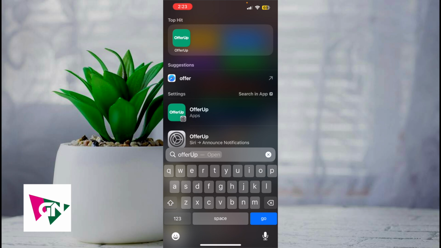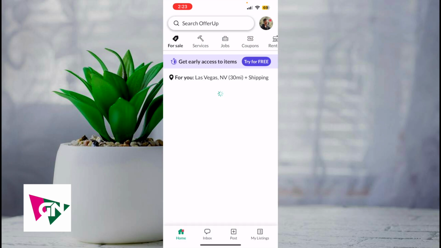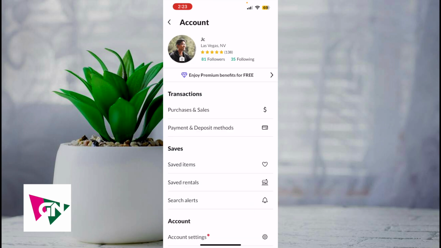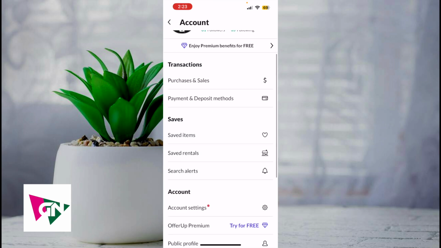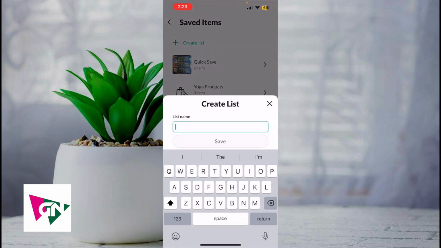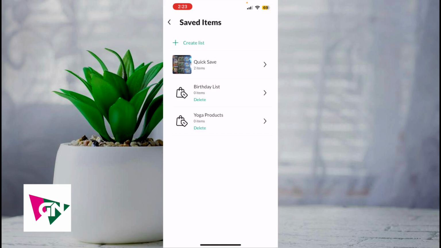But what we're first going to do is go into our OfferUp app. And then next, from here, on the upper right-hand corner, you want to click on your profile image. From here, you want to click on Saved Item underneath Saves. And then from here, you can create a list. So we're going to click on Create List. And we'll name this list Birthday List. And as you can see, we've now created a list.